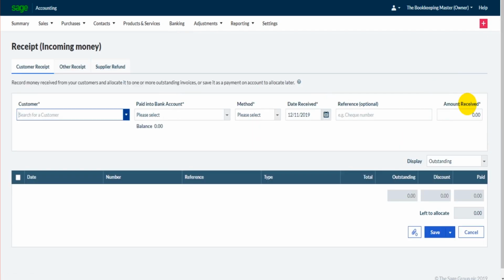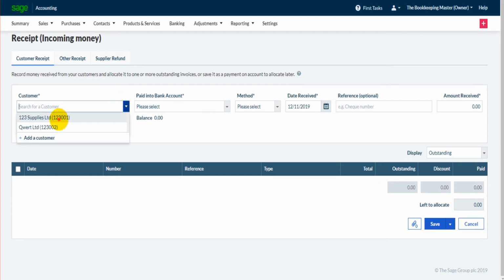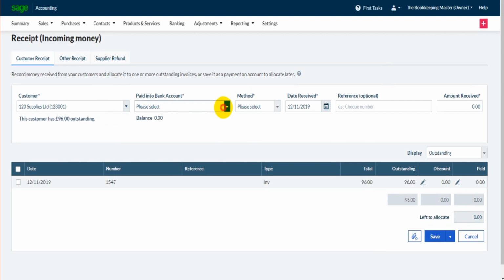to a new screen. We select the customer the payment is from, so let's do 123 supplies, paid into the business bank account. You can see each of the bank accounts added onto the software is showing. Method, let's say it was an electronic transfer. Date received, all this information needs to be accurate, obviously, for Sage to then be accurate.